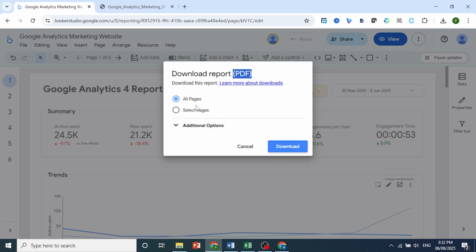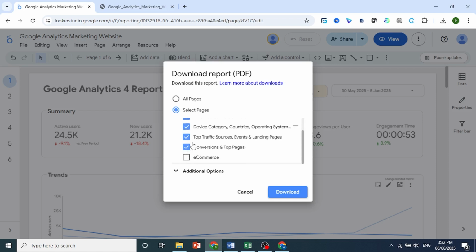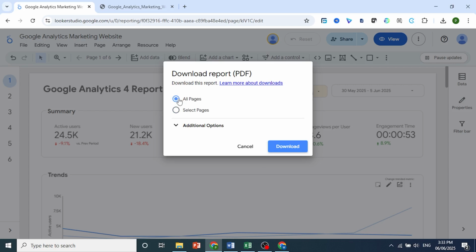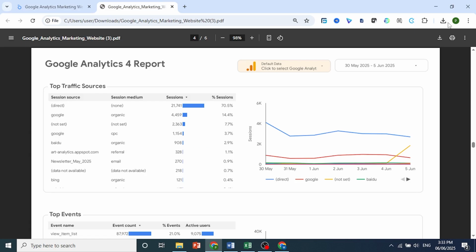Now we'll go ahead and download all pages. If you want to select certain pages, you can come here and tick on this check mark. I'll just go ahead and download all the pages. So I'll toggle this, click on download, and the PDF is being prepared, and it will be downloaded here at the top right. But let me show you an example.